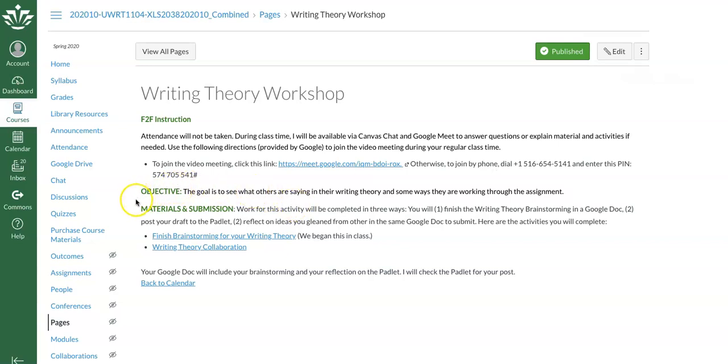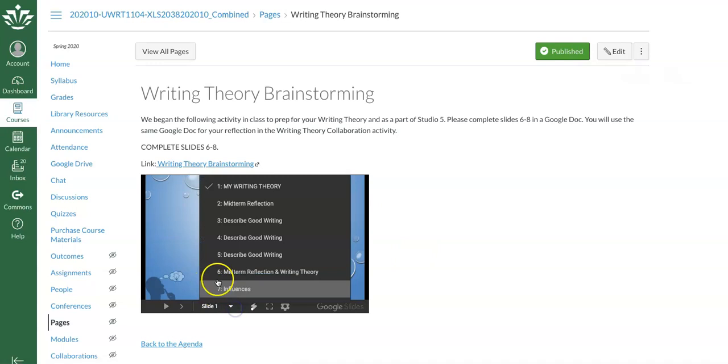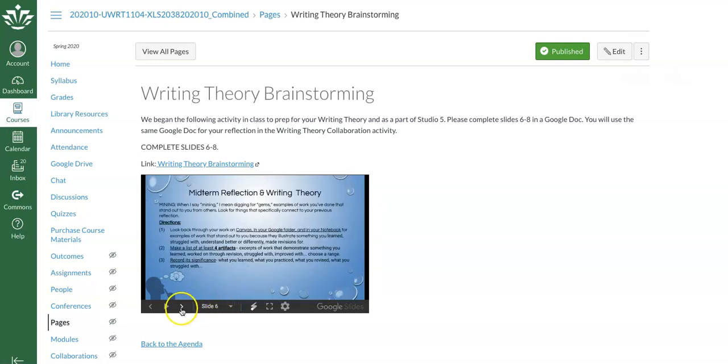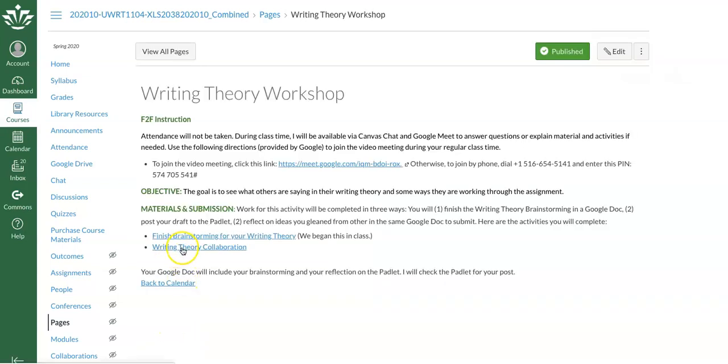So our objective here is to do what we would have done in class: brainstorm, finish that for your writing theory, and do your writing theory workshop before you submit that 600 words as part of Studio 5. So you're going to finish your writing theory brainstorming in a Google Doc. When you open this activity, you're going to complete what I just went over, slides 6 and I guess 8, on a Google Doc. That's it. The next part of this is your writing theory collaboration, which is your workshop.